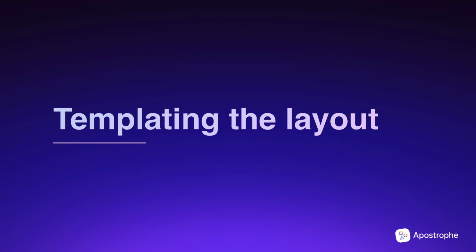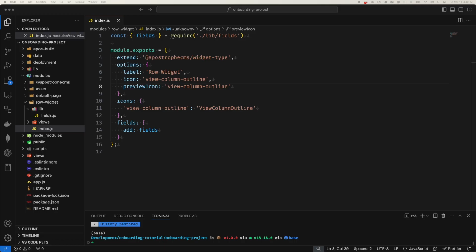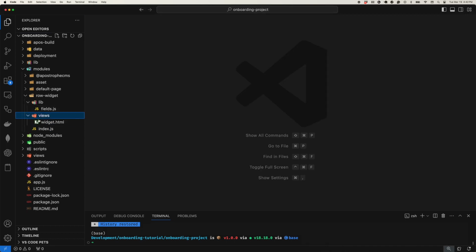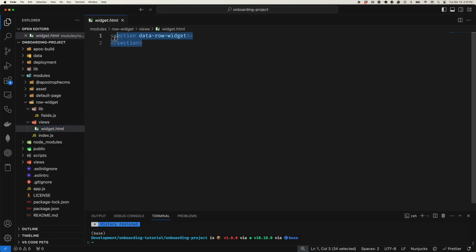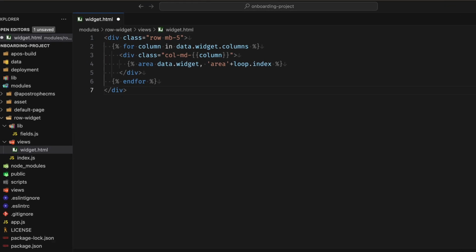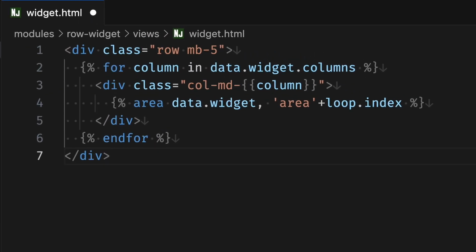We're going to start with a simplified, non-working version of our final template and modify it. Add the following code to the modules, row widget, views, widget.html file, replacing all of the content. I'm going to paste it in and then explain the code. This markup starts by adding a div with Bootstrap classes for margin, MB5, and another class called row. The row class tells our styling framework that we want this content to be the full width of the container. Using additional Bootstrap classes, we can split the width into multiple columns.